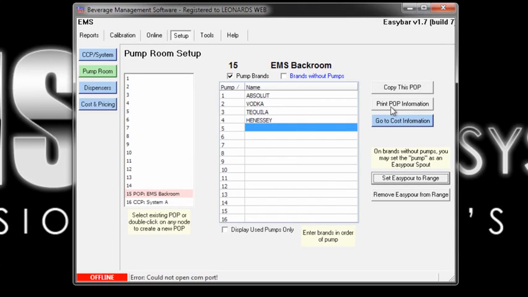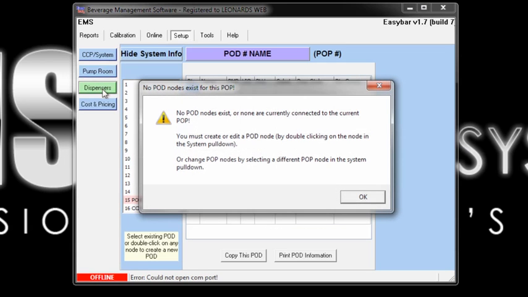Next, what we're going to need to do is set up our dispensing locations, essentially the locations of our various liquor guns. So the way that we do that is we move on off the left hand side here, where we have dispensers. If we click on dispensers, you'll notice a box that says no POD nodes exist or none are currently connected to the POP. The reason we're getting this box is because we haven't set up any of our POD nodes yet, so this is what we're getting ready to do. Go ahead and click OK down here at the bottom.